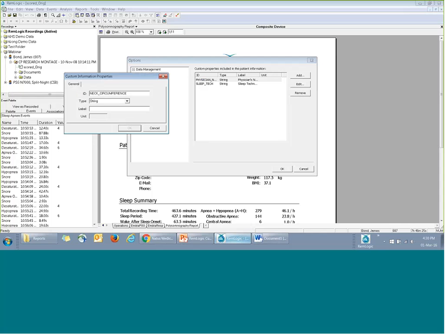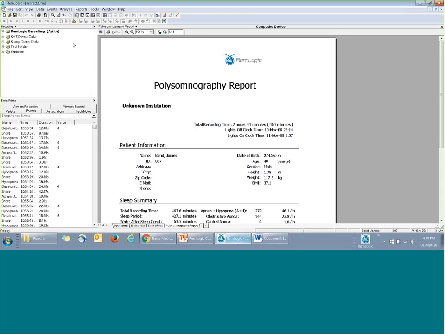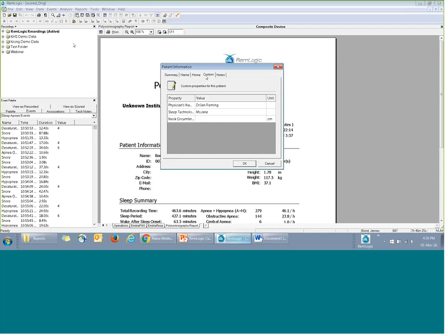Circumference. Then that would be as an integer. The label is how it will be shown: centimeter. When I press OK, it will be shown here under customs. So let's say this guy has a neck circumference of 28, for example. No, too much. 22.